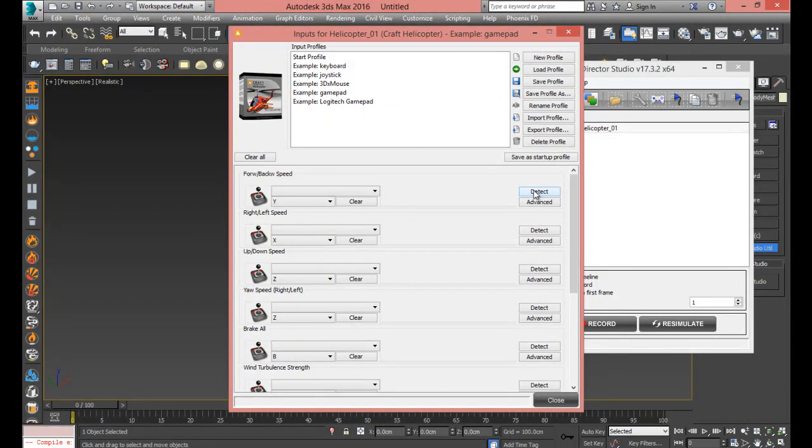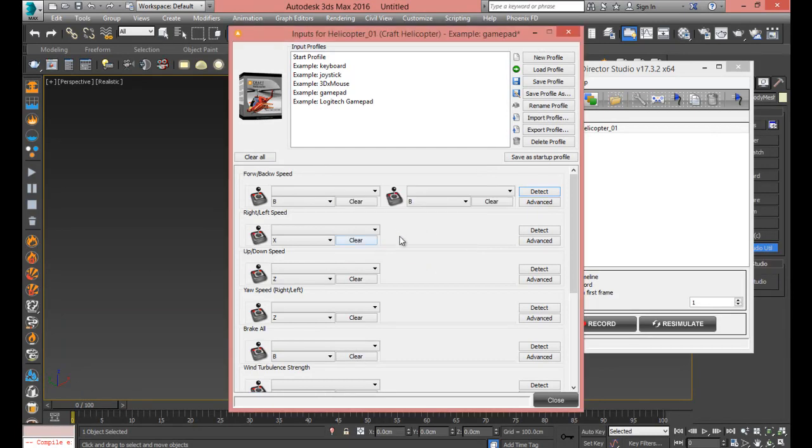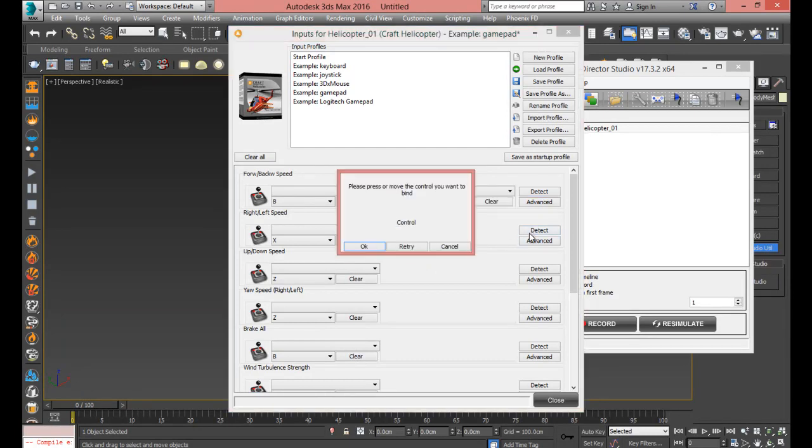We can set this up by selecting detect, and I'll use the triangle for forward and the X for back. Both of them in there. Hit OK. Right, left. Right will be the square. Left. No, right would be the, let me retry that. Right would be the circle. Square is the left.